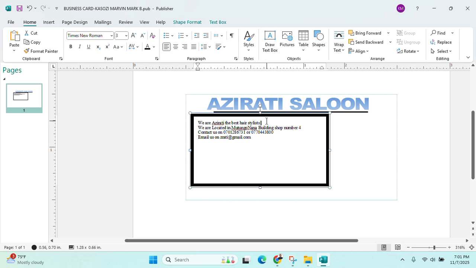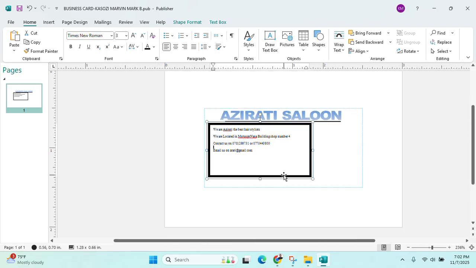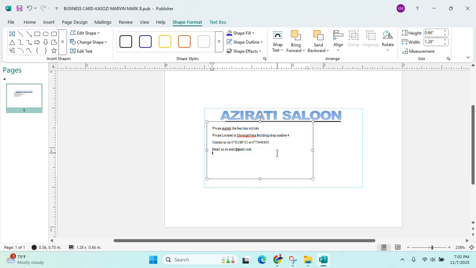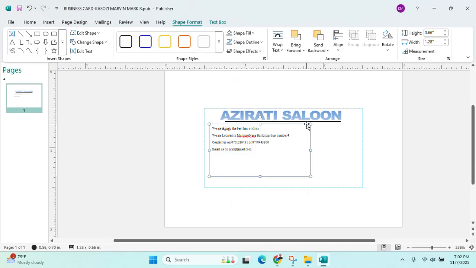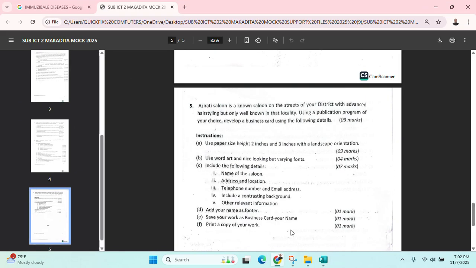So I can click at this grey space, click at this grey space, zoom in. Yeah, click at this shape format, shape outline, no outline. Then click at this again, shape fill. I think it's already no fill. And then click at this shape outline, no outline.